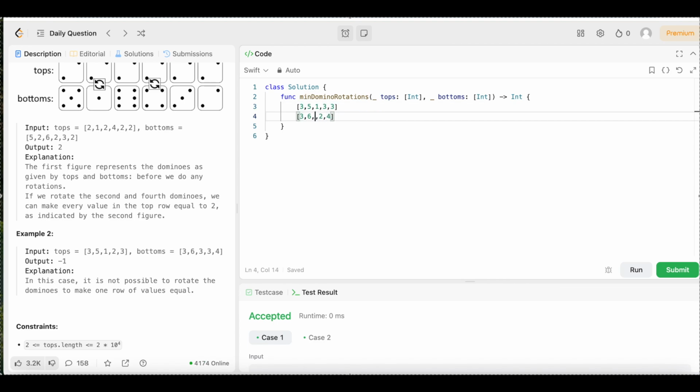We swap this 1 and 3, so now this is a 3. But as you can see, this 5 and 6 will not allow us to create another 3 right here. We need the whole top row or the whole bottom row to all be the same. In this case, we were trying to make the whole top row all 3s, but that's not possible because we have this 5 and a 6 right here. And no matter how we swap it, this top row will not all be the same elements. So we're going to return a -1.